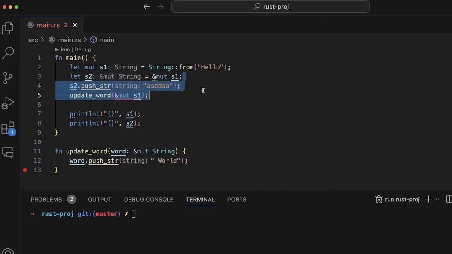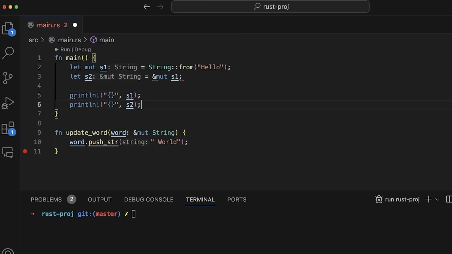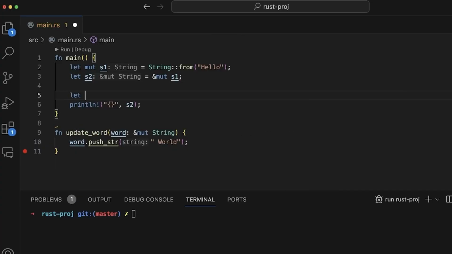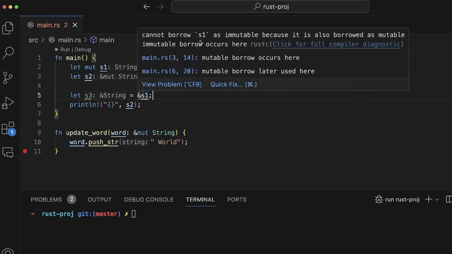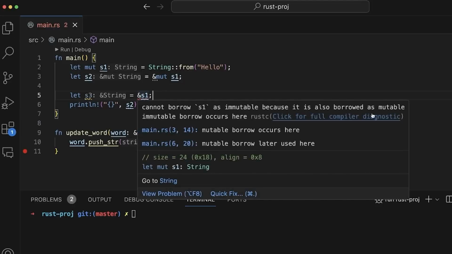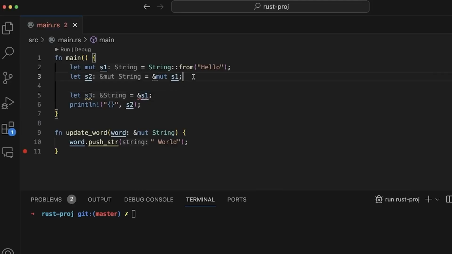If you have a single mutable reference, neither can you have any more mutable references, nor can you have any more immutable references. If I try to do even this, let s3 equal to &s1, it will still say cannot borrow s1 as immutable because it is also borrowed as mutable. So if there is a mutable reference, that is it. What was the original rule? If she is doing hanky panky with one borrower, she cannot have any more borrowers, irrespective of if these are mutable or not. She's doing it with one, that's it. Cannot have more borrowers. That's a brief about mutable borrowing.